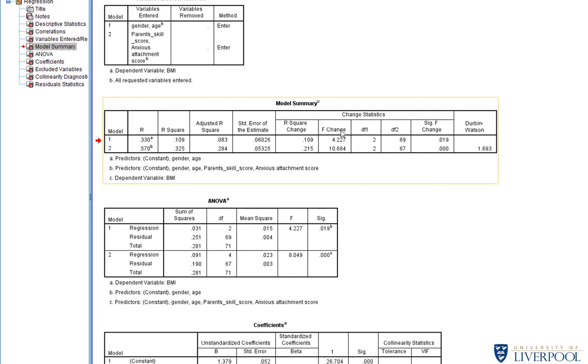This F change is an F statistic from an ANOVA, and we've got DF1, DF2, the 2 degrees of freedom, and the sig of F change, which is just the p-values. So taken together, if we look across this row, it tells us that step 1 predicts approximately 11% of variance. The F change statistic is 4.23, there are your degrees of freedom, and this is statistically significant. So step 1, age and gender, predicts approximately 11% of variance in BMI, and this is a statistically significant amount of variance explained.